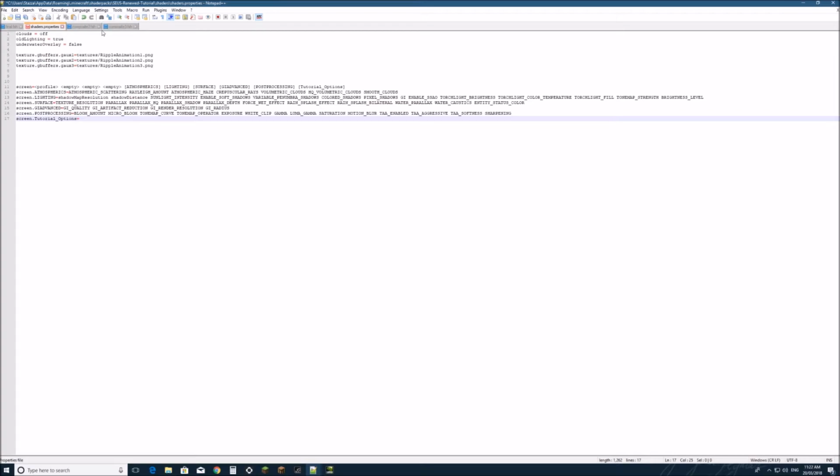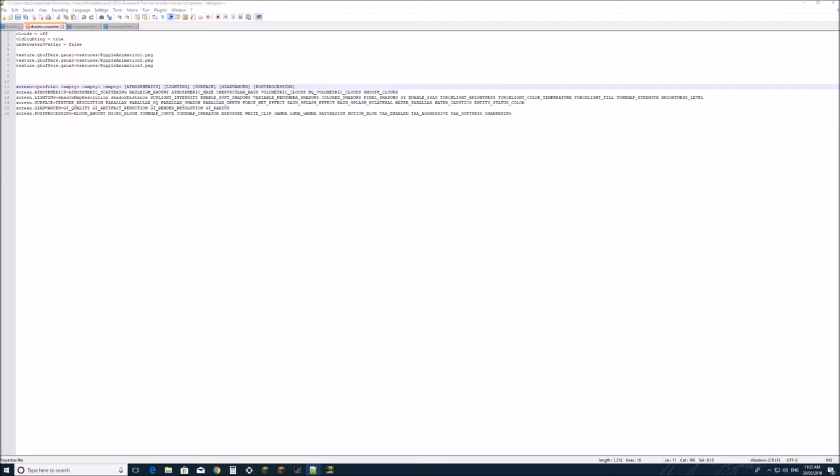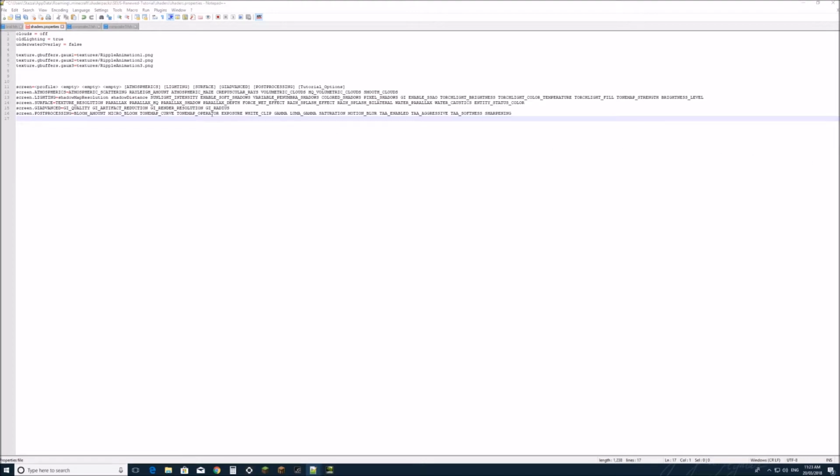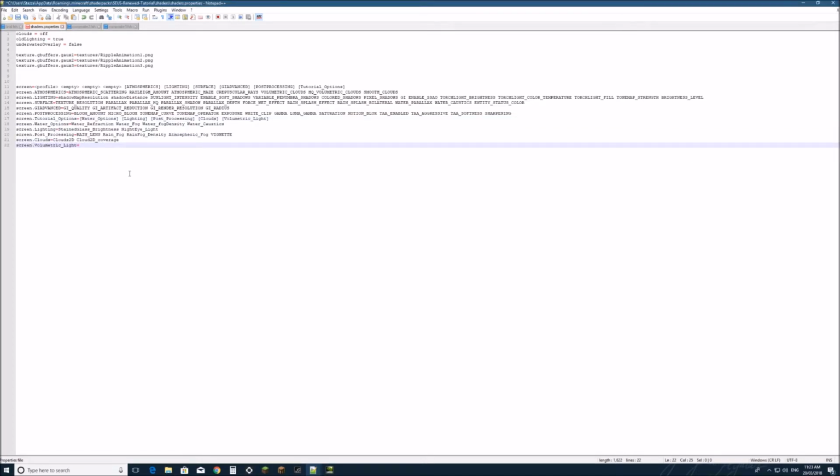Actually, let's do this again. Alright, so we need to come down to line 11. And we're going to go space. And in the description of this video, there will be the tutorial options bit that you need to copy and paste in there. Then we're going to come down to line 16 and hit enter, and there will be an extra little bit of code that you can copy and paste in there, and that should be it.